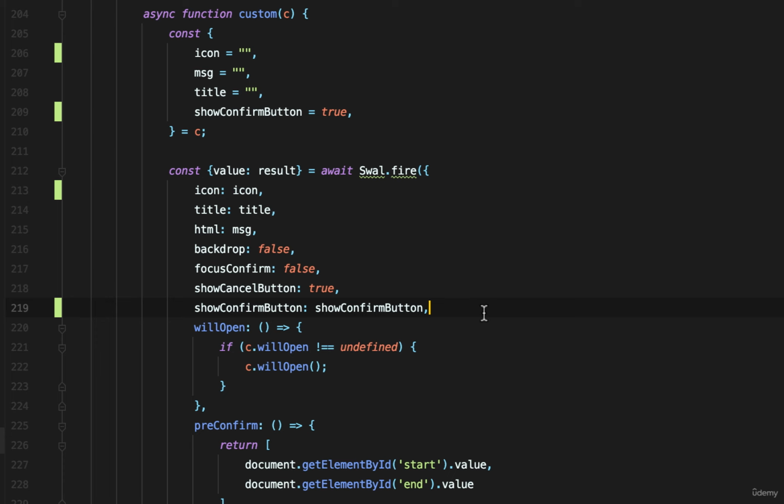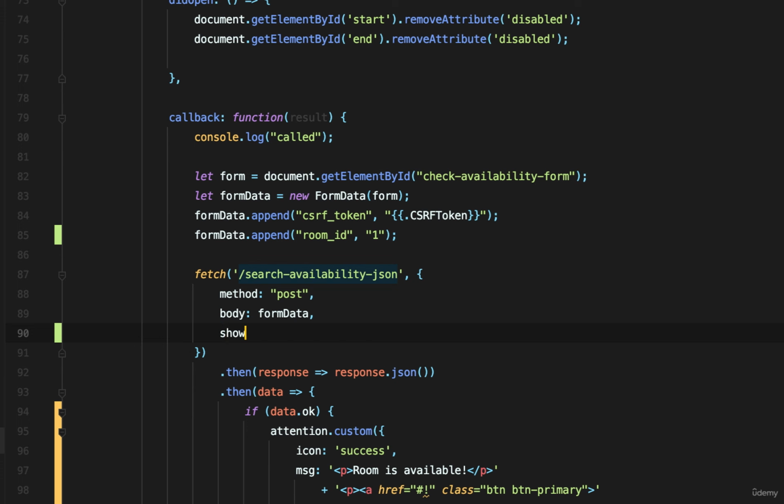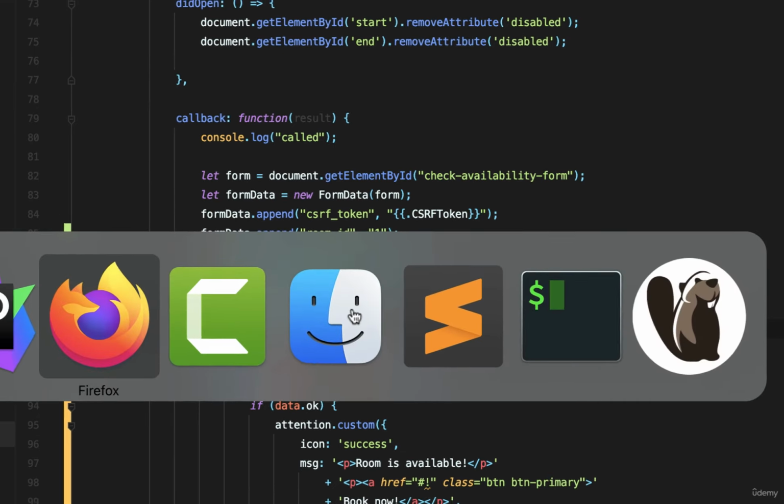Okay, so let's do that. Now we go back to our generals page, and we'll pass it a parameter. showConfirmButton false. Let's save that and see what happens.